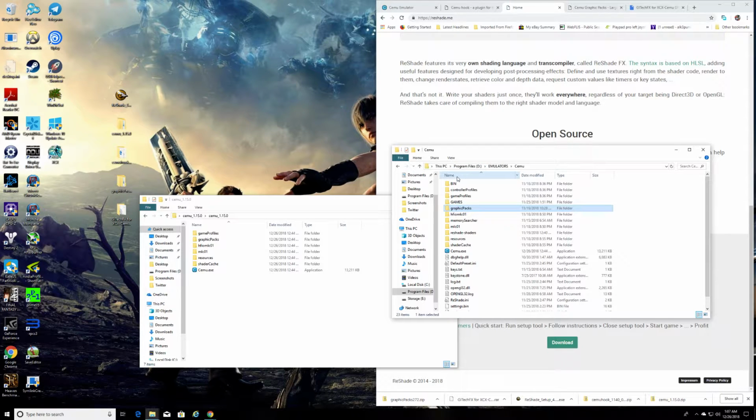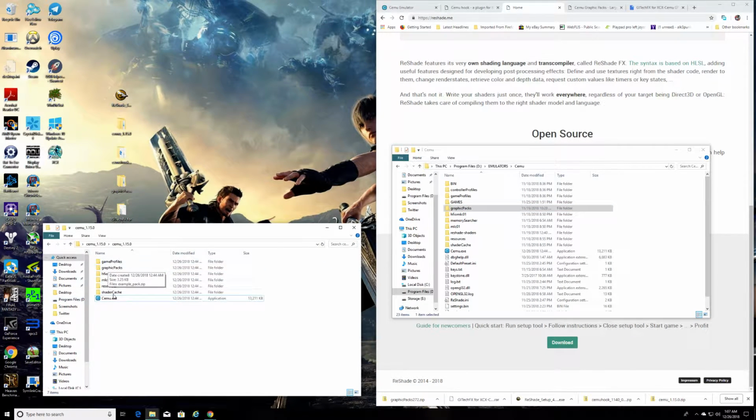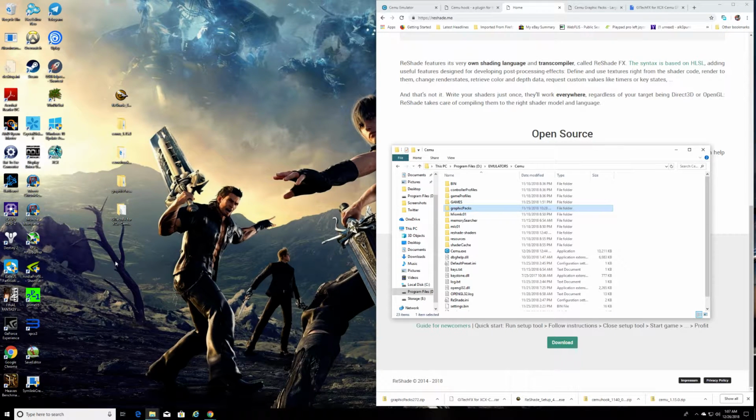So for obvious reasons, I don't want to completely delete all my stuff here. I'm just going to overwrite with the new files, okay? But if you're doing it from scratch, you're going to create a directory folder and just dump that stuff straight in there. There's no installer, okay?